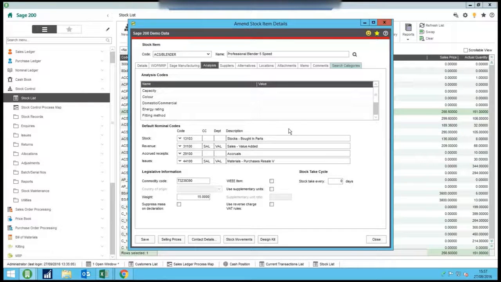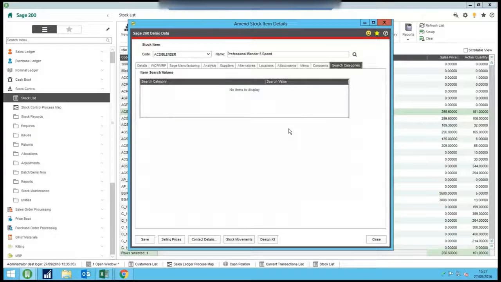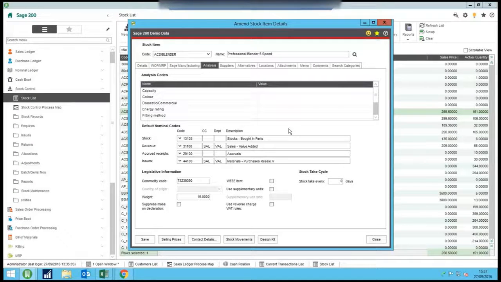But we now have our analysis codes available within the stock file, and you can set up to 20 analysis codes on the system, which are available for all reporting purposes, be it BI, be it the Excel reporting, or just the core inbuilt Sage Report Designer. But again, it gives you a lot of control and flexibility over how you can report and analyze your sales and your stock lines and your purchases and so on.